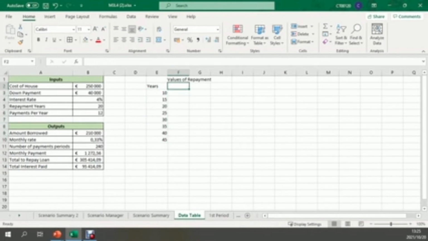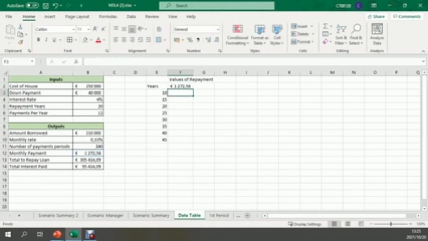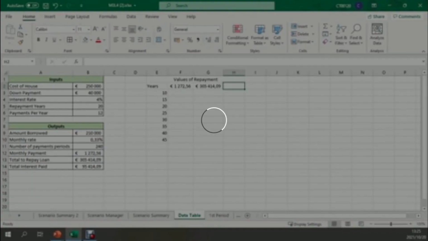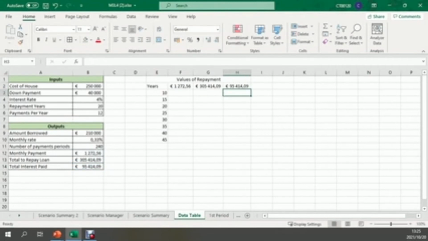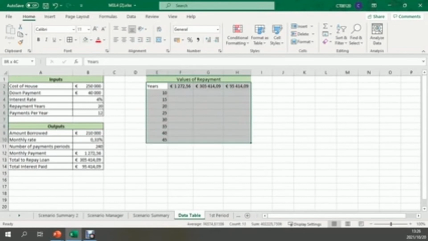So then we'll have our first cell, which is equal to the monthly repayment we're currently repaying. Then our second cell will be equal to the total loan repayment. And of course, our last cell will be our total interest which has been paid. So now let's make our table a little bit more pretty. That way we can see our values clearly displayed.